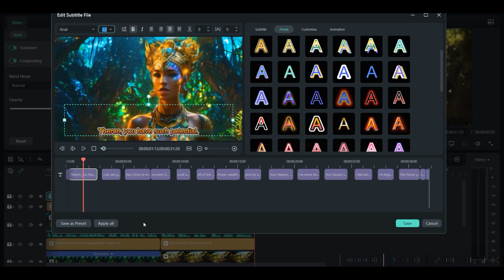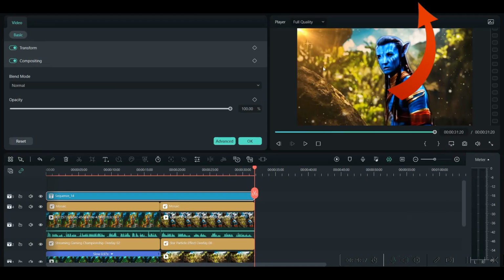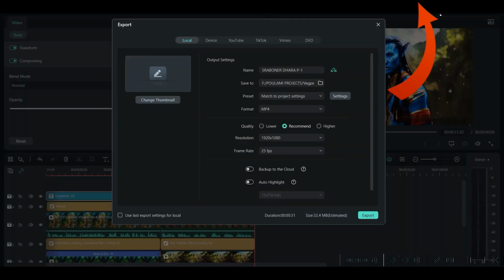Okay. Now, once it is satisfactory, just apply to all. That way it will be applied to all the slides and save it. Once everything is done, go to this export option. Give a name, select the directory where you want to save, keep the higher resolution selected, and export. And after all this is the final result.